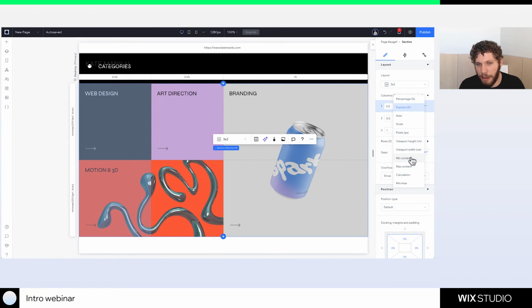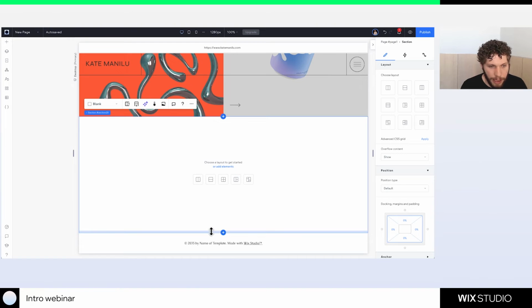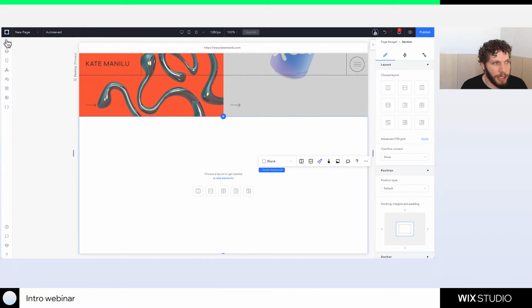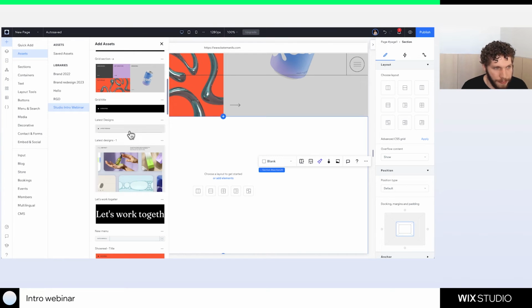You can see all the different units here. The cool thing is that what we were doing before, we didn't have to set up all these different units, all these mathematical fractions, equations, and all these different things. Everything was automatically set up for us by default. So it really takes away the need to set up things with math. Now, let's go ahead and add our next section. We're going to add some designs here from Kate Manilu.